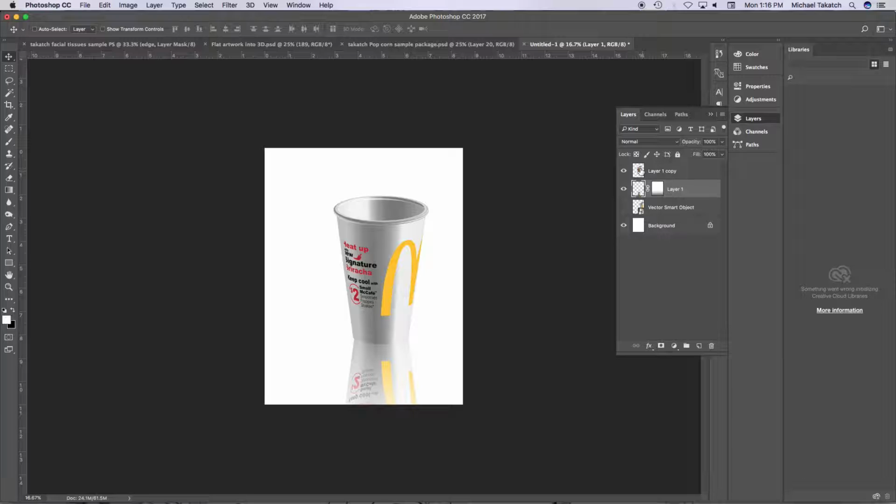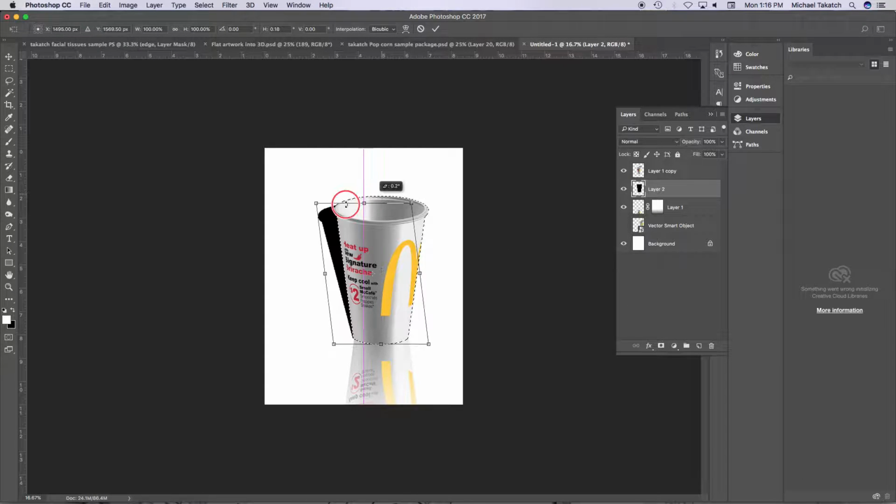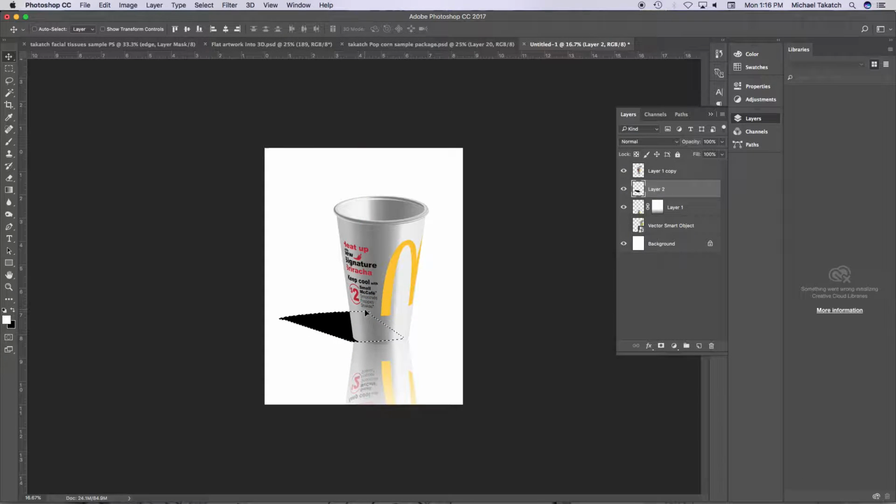And the other option is I can make the shadow just by selecting this shape. Come here, get a new layer, fill it black, free transform this. And if you remember doing some of this from before, just kind of tucking the shadow up under here and distorting it like so. And that gives me a cast shadow. This part I can do the same thing.